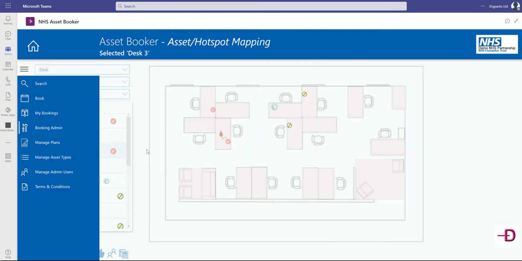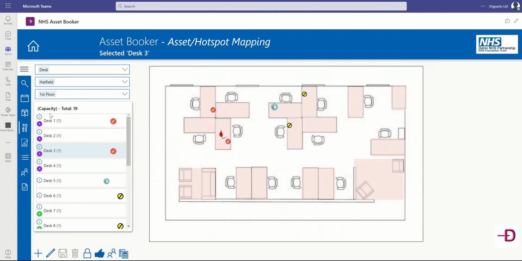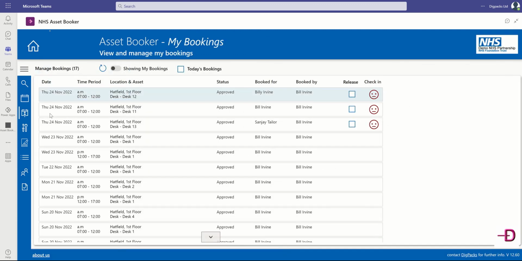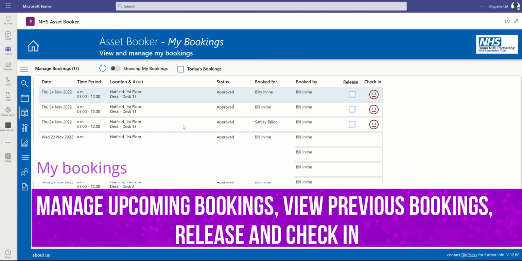Now we'll move on to the user area of the application. So now we'll go to My Bookings, the bottom of the top 3 user sections on the menu. When we go to My Bookings, it's quite self-explanatory. These are my bookings that I've had from today and everything in history.